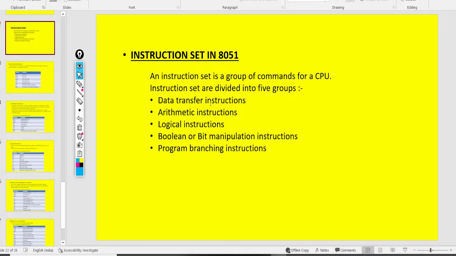Hello students. So today we will talk about the instruction set of 8051. With the help of 8051, what operations can we perform, what instructions can we give to the CPU, etc. There are approximately five instruction sets which we can perform through 8051. An instruction set is a group of commands for a CPU.